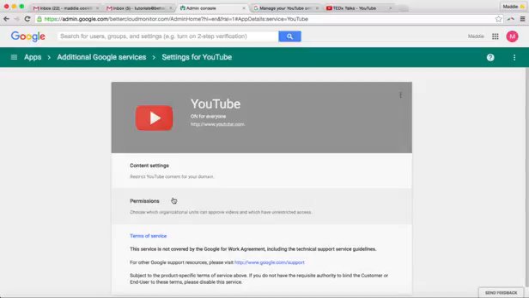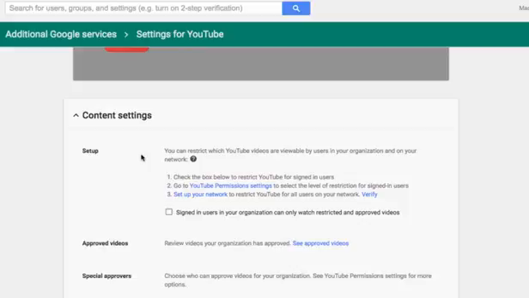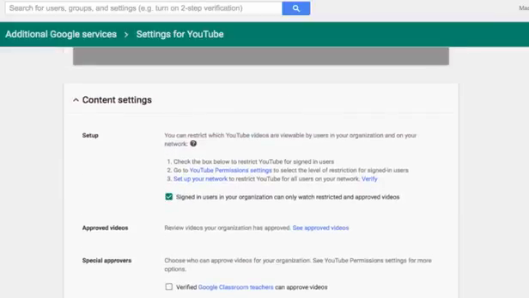Now, before you're able to edit the permissions on which YouTube channels and which YouTube videos are able to be viewed, you'll need to visit your content settings. Within content settings, you have to select this box here and check it before you can begin editing permissions. So once you've selected that, you can click Save.